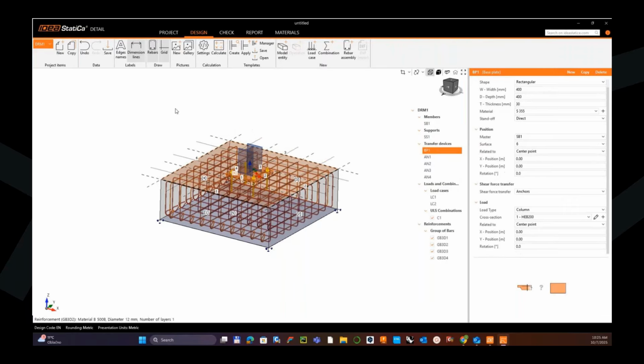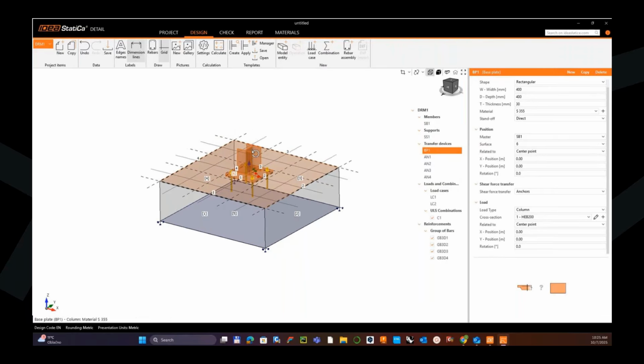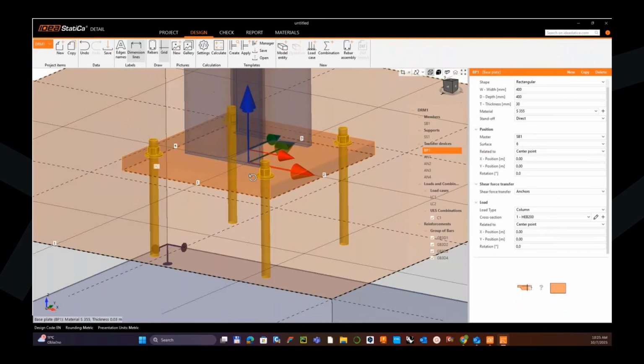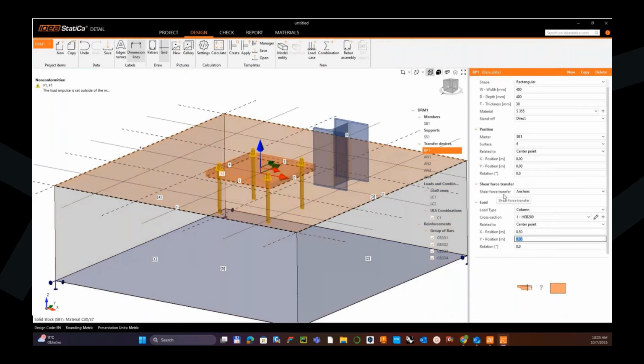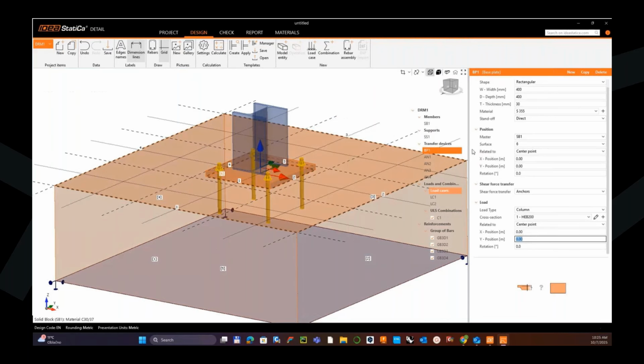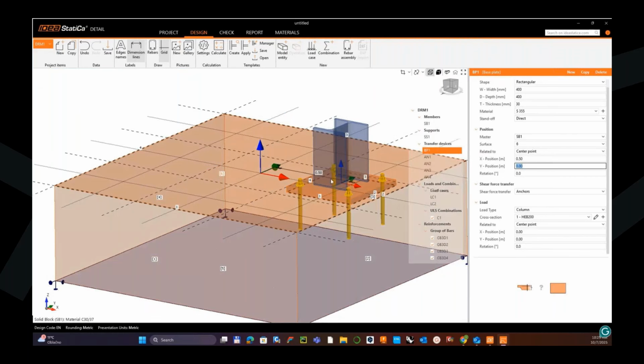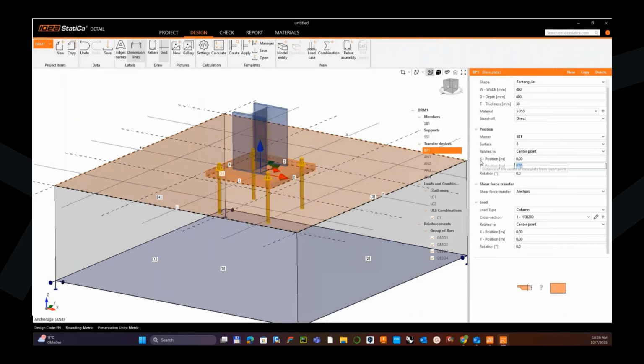And now for the position, I would like to show you this one. As you can see, it's related to the center point. So if you move it, the X position will be measured against the center point. You can move the stub only, or you can move the whole stub plus the base plate related to the center point.